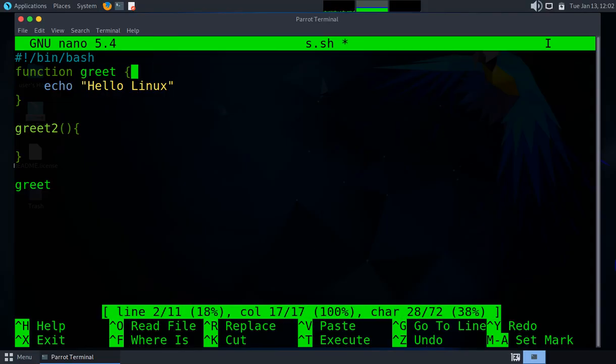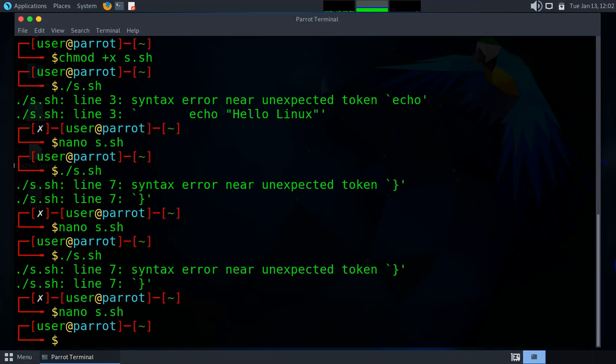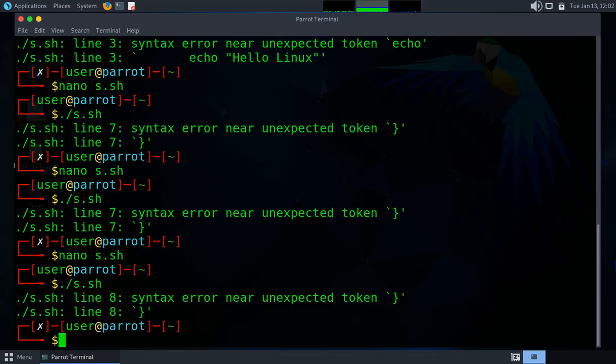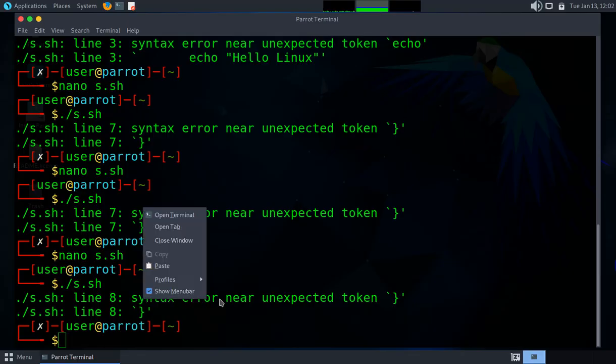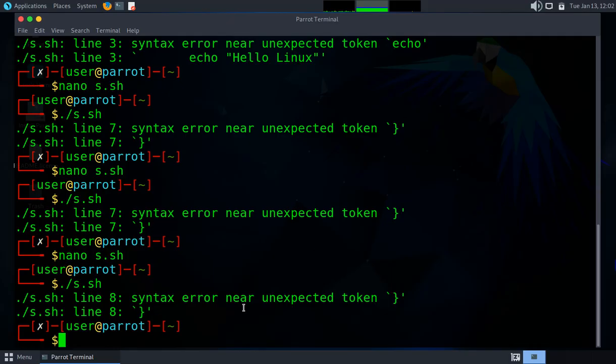Here we have echo Linux, and then we call the greet. Here we have the greet. So from there, I think there is no problem. We can save and then we can exit. If we execute, here we are having a problem on line 8. Syntax error near unexpected token. This one.